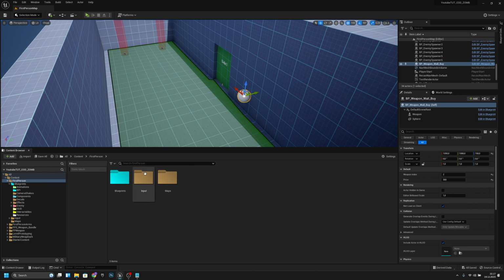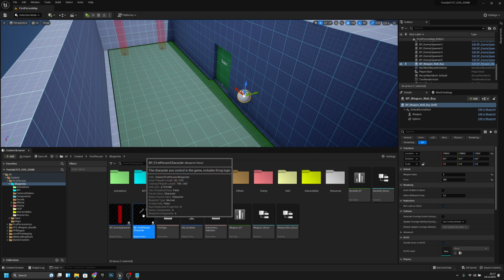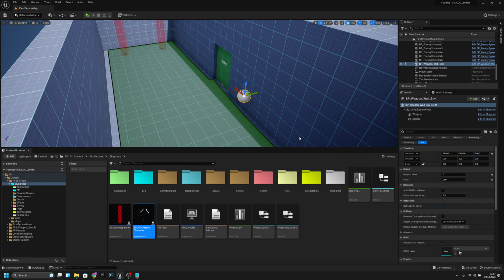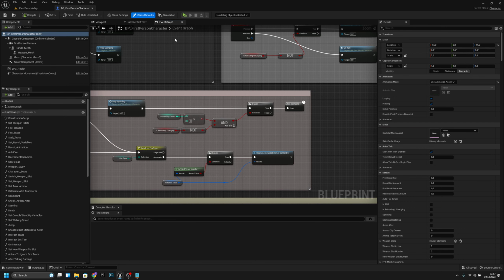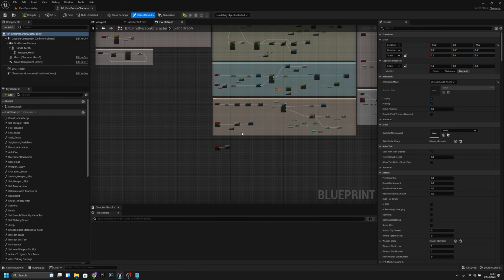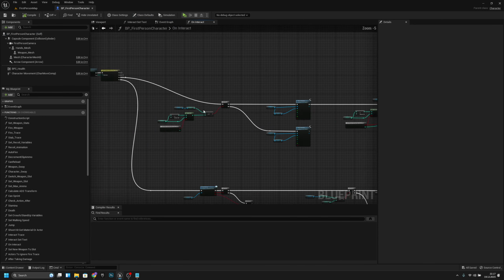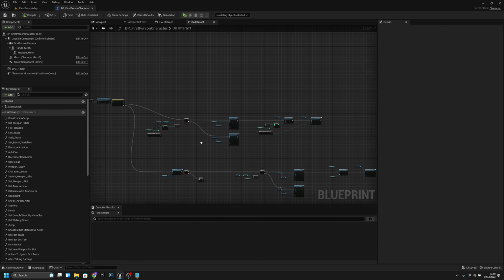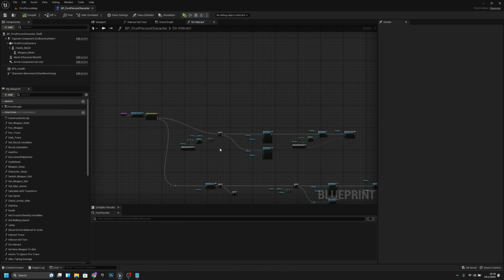First, we want to go to the first person folder and to the blueprints, and then we want to go to the first person character, and then we want to find our on interact. So I can delete that. I want to go to our on interact, which is here. Now, here at the start, we actually want to add something before this.